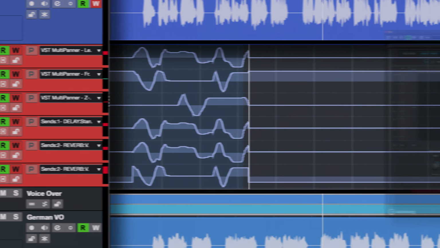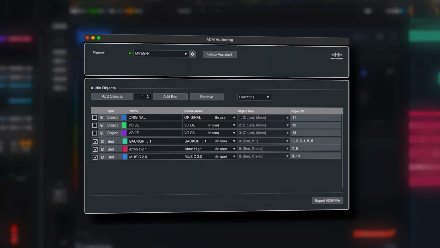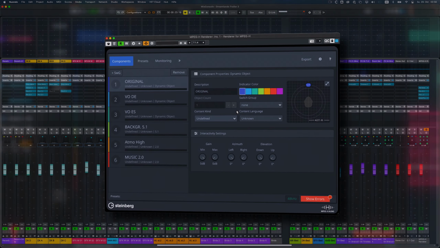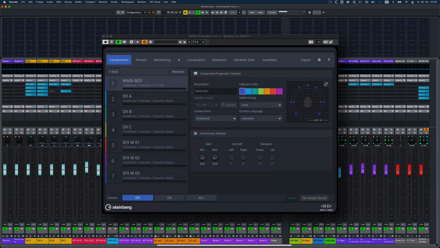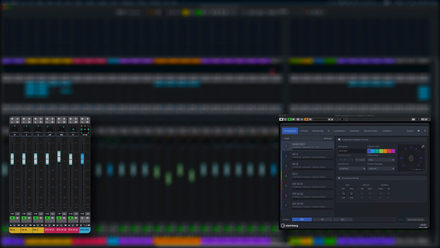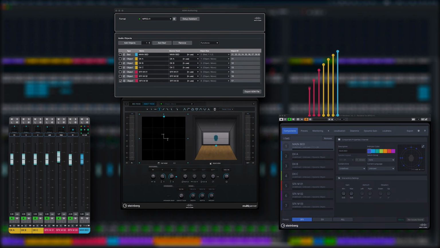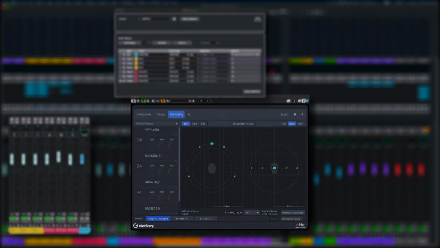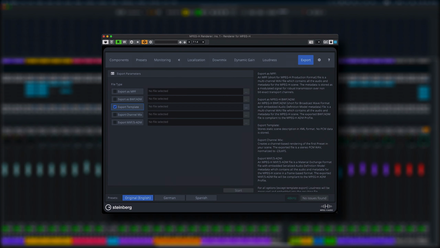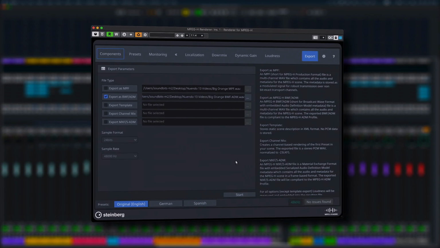NUENDO 13 comes with a complete MPEG-H production pipeline to create, mix and author highly immersive and personalized experiences for the new 3D audio format MPEG-H. The MPEG-H renderer plugin receives tracks and related metadata assigned in the ADM authoring panel. It allows you to create and configure metadata parameters, monitor your changes in real time, and to export your final mixes to a BWF ADM or MPEG-H master file.